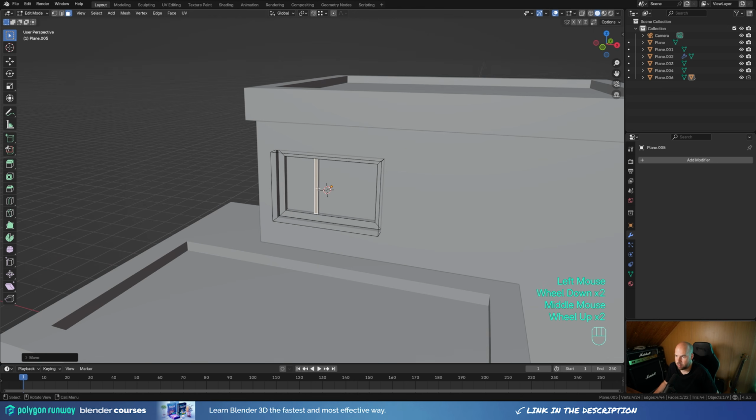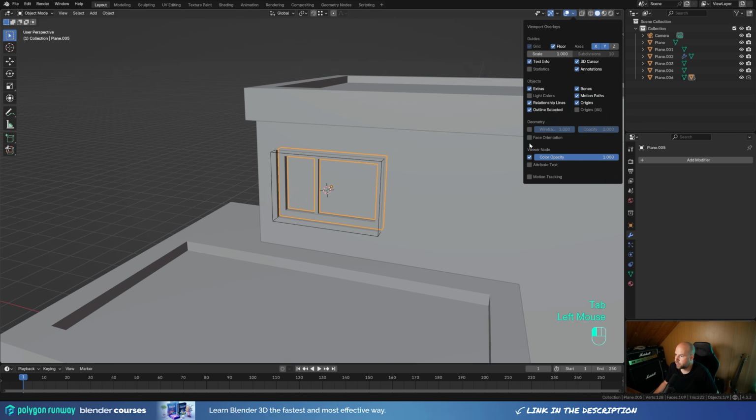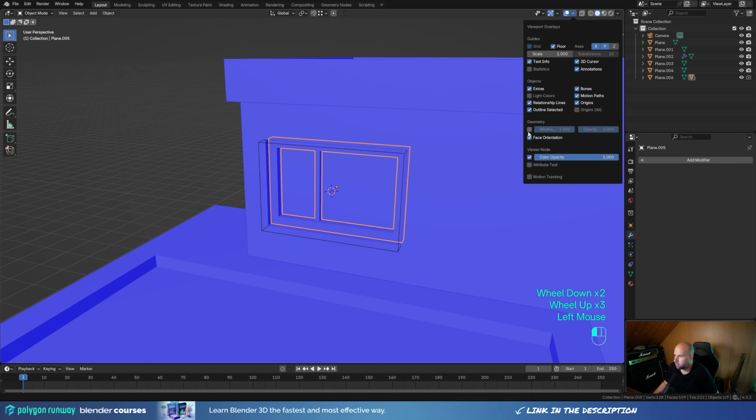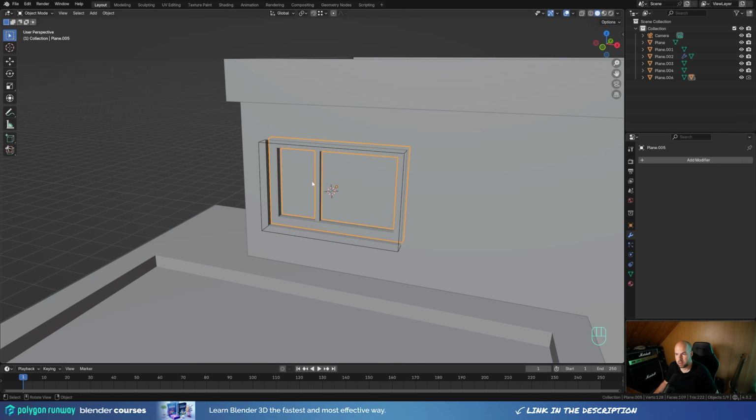So if you want something a little bit more sophisticated. And again, you can always check the normals with face orientation right here. And all of those are correct right now. But in case something is red here, you can always go into the edit mode, select all and recalculate normals.